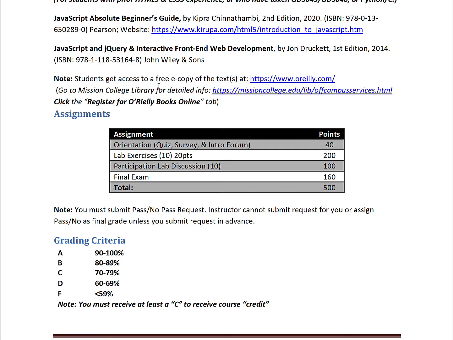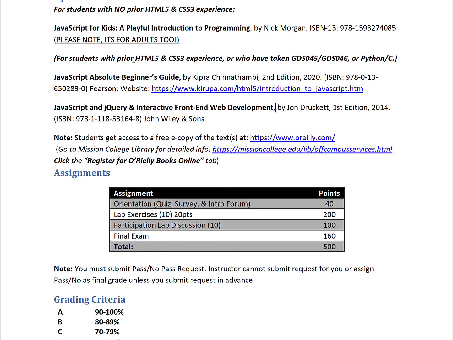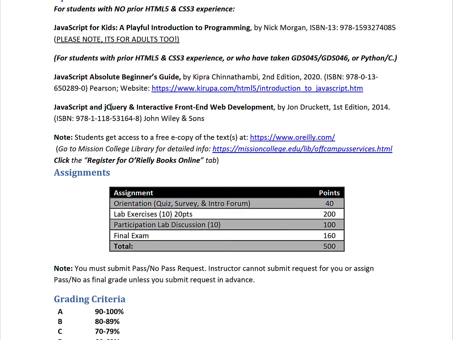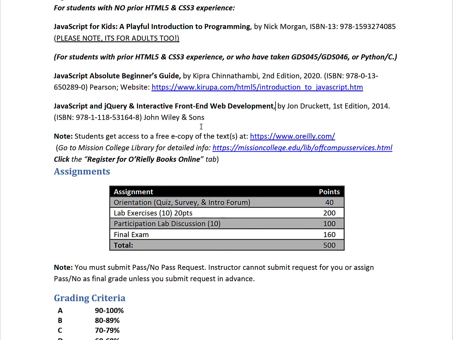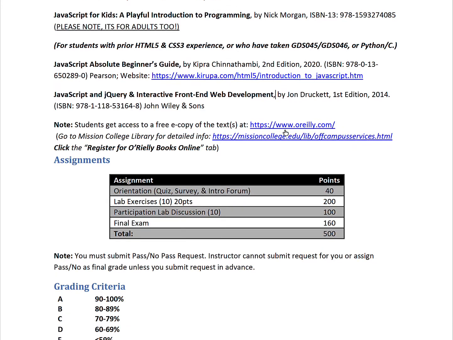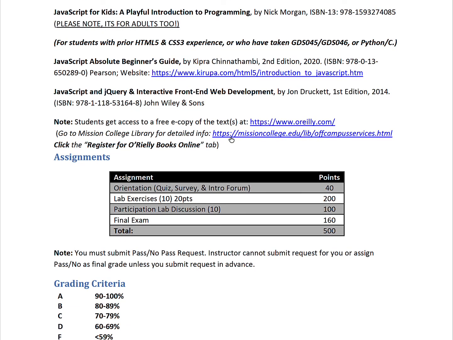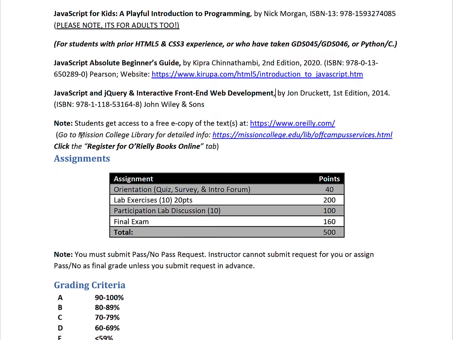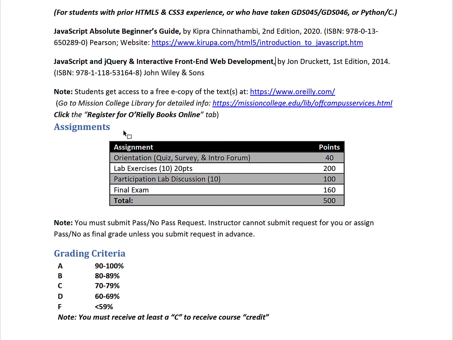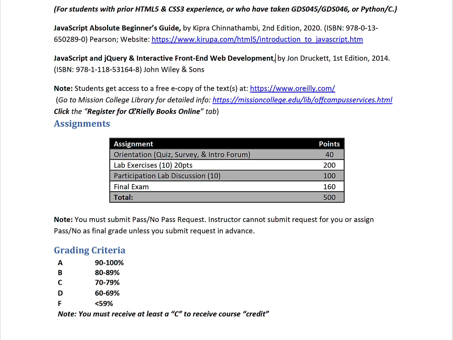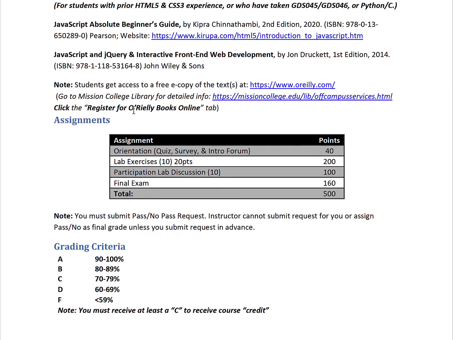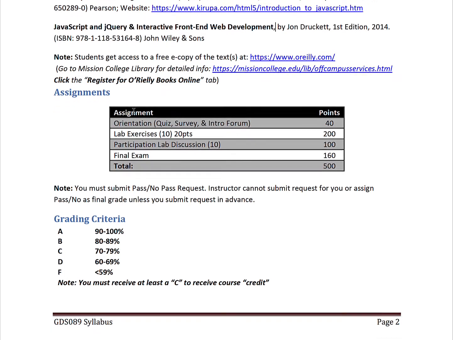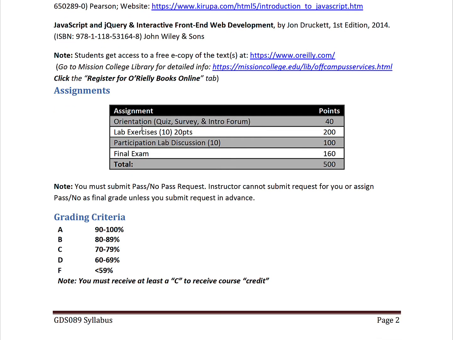But you do have access to these first two books, JavaScript for Kids and JavaScript and jQuery, for free through O'Reilly. And if you go to this URL, it will explain how to register for O'Reilly and get free access to their ebooks. And they're not EPUB or Mobi books. They actually are displayed in the O'Reilly Player, which works very well if you download the O'Reilly app for your tablet or your phone.